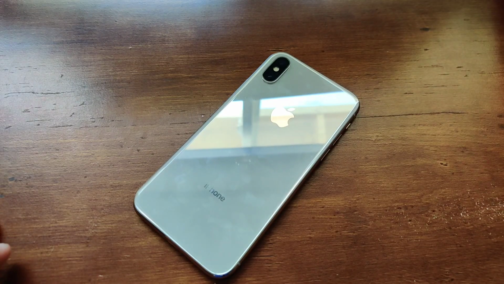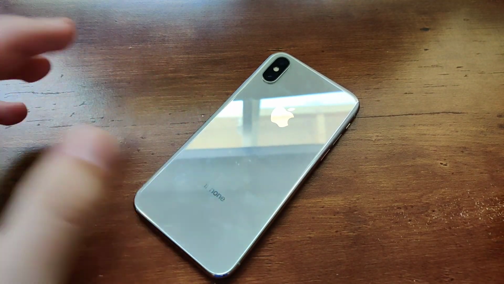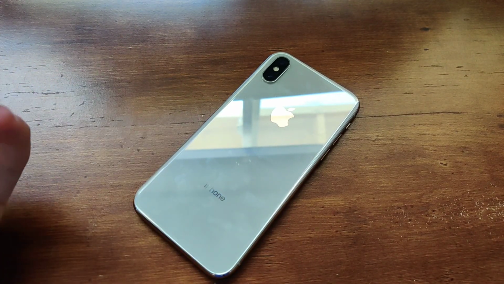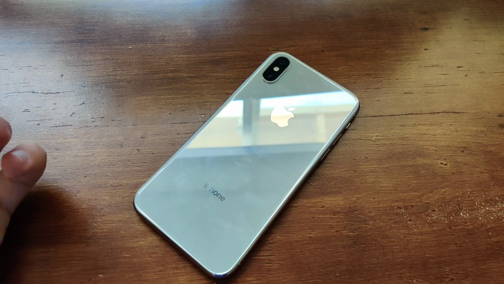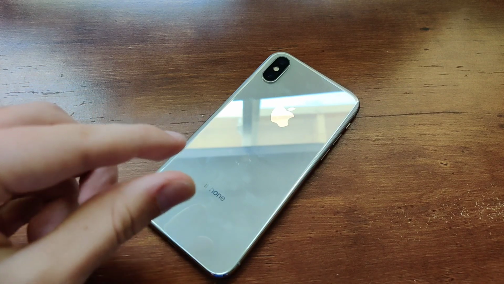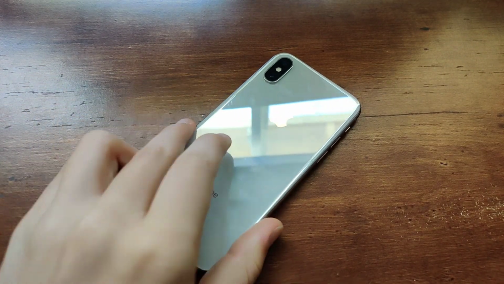Hey guys, Adam here. So, iOS 14 just got released along with a ton of other upgrades like macOS and iPadOS and stuff like that. But I'm just going to be talking about iOS in this video, and I finally just got it right now.